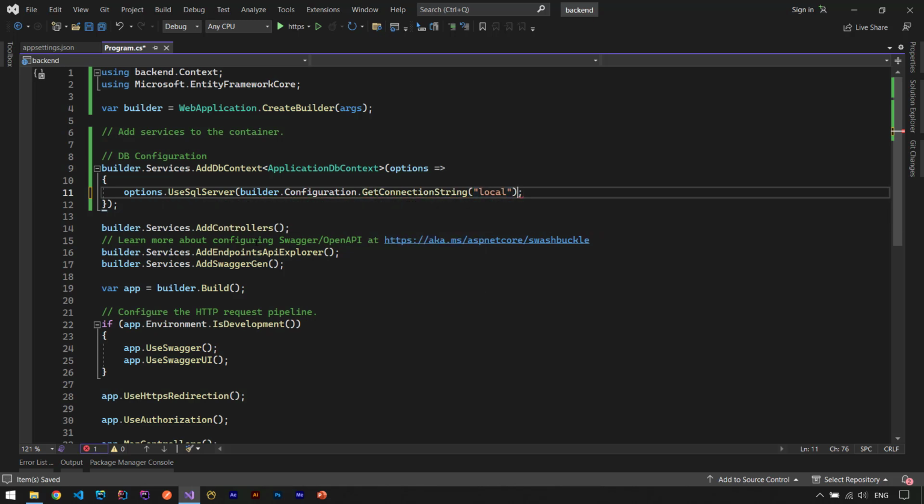So here, let's press another parenthesis. That's good. So I say options.UseSqlServer, and inside of this, because I want to use the connection string which is in appsettings, I say builder.Configuration.GetConnectionString of Local, and that's it.